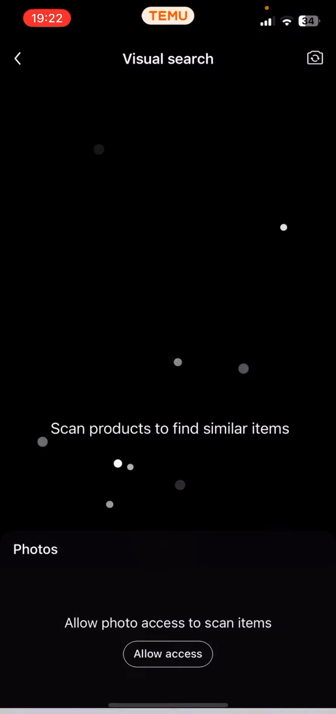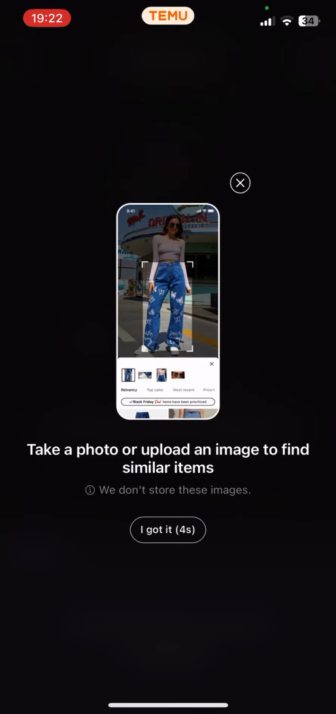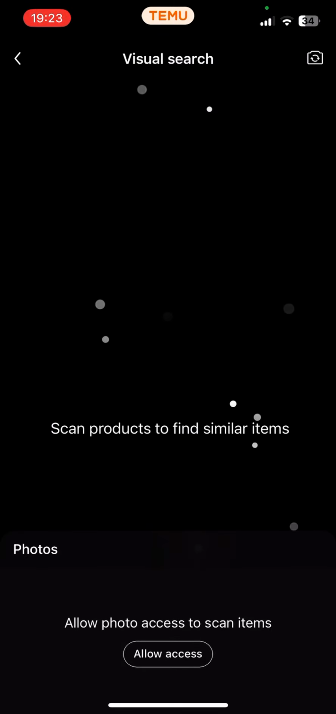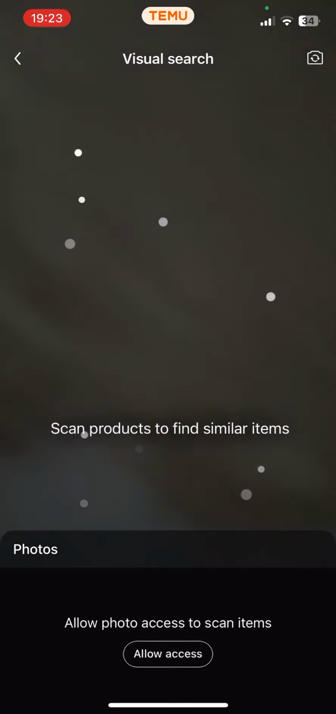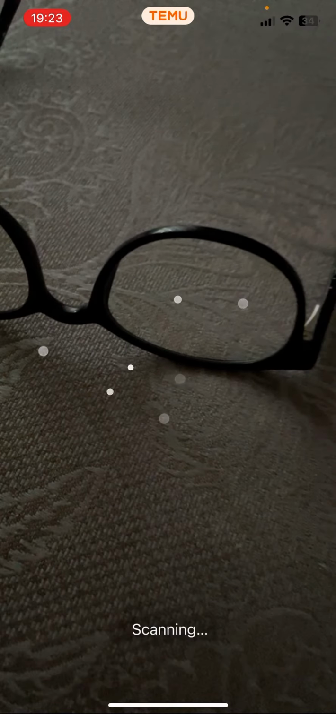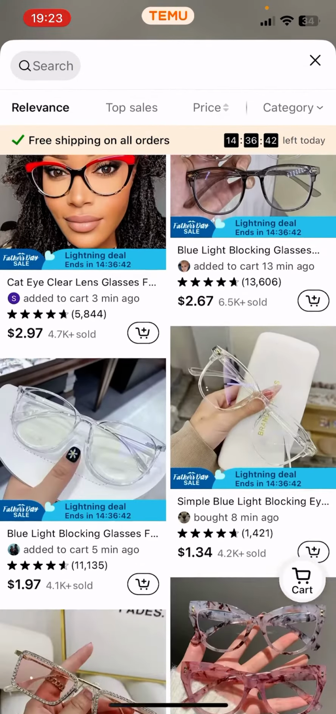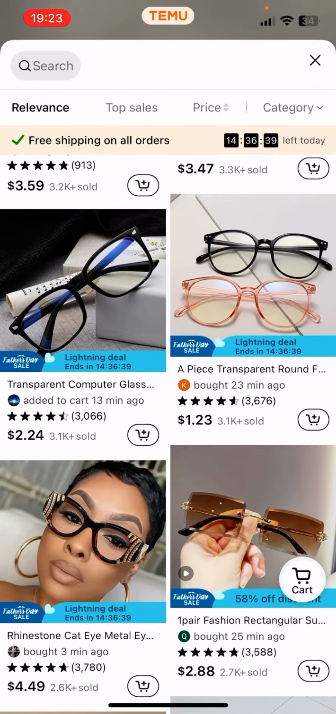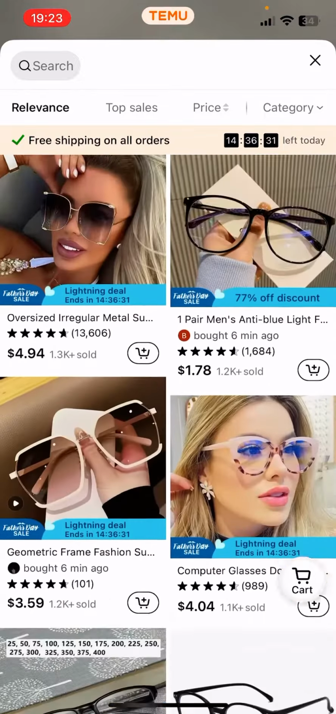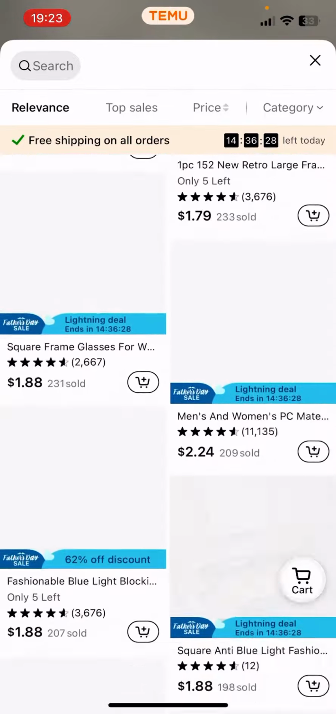You can do that if you click on that camera option, and here it says take a photo or upload an image to find similar items. So you have to take a photo, and then it will scan that photo and will find similar items. For example, I'm going to take my glasses, and here you can see that the items or the search is based on my glasses. So here you can see all the items are glasses.